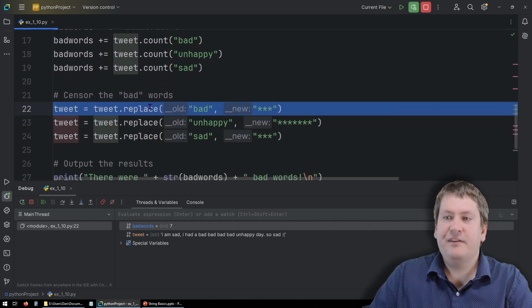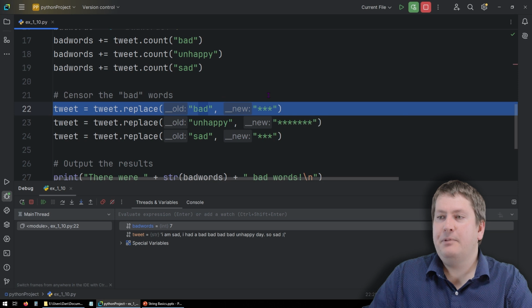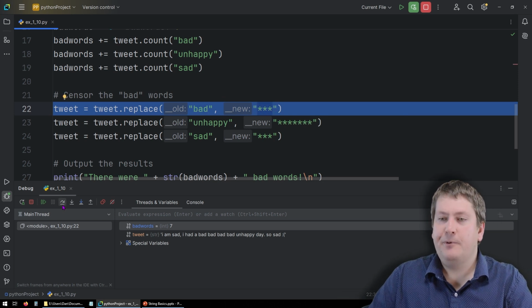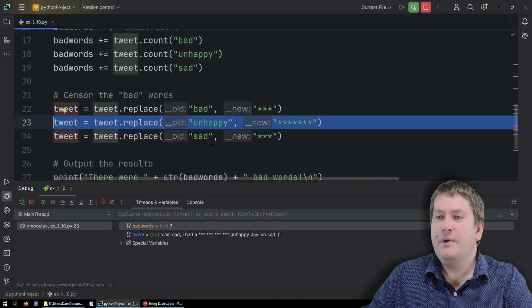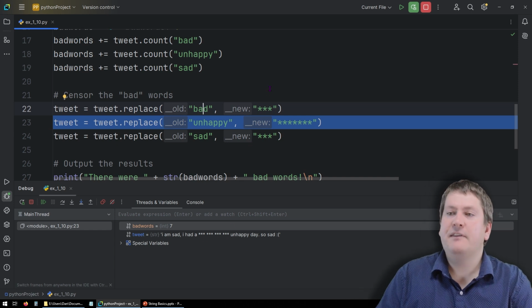Now we're at the part where we're censoring words. And this is going to make use of the replace method. So remember, replace looks for the old value and replaces it with the new value, but it creates a new copy of the string. So when we run this, we can see that it has looked for all the instances of bad in our string and replaced them with 3 asterisks. So all of these instances were replaced with asterisks. It made a new copy of the string and then stored that back into tweet here.